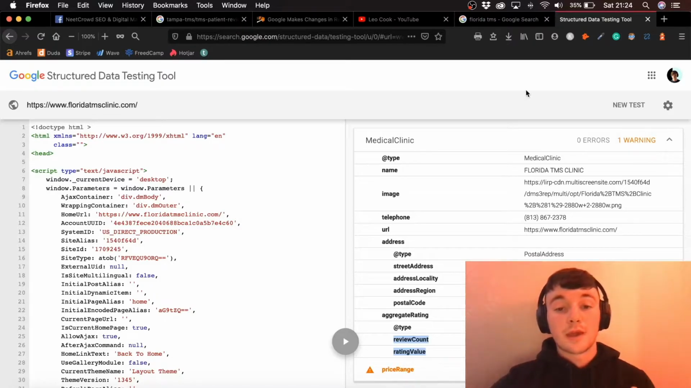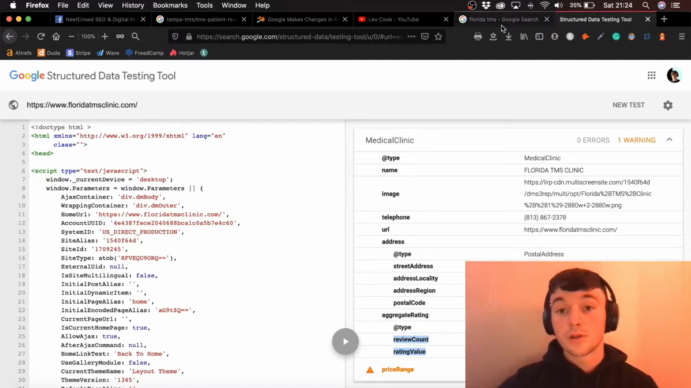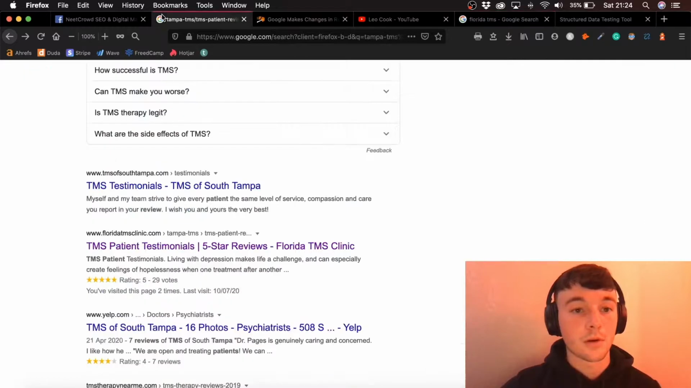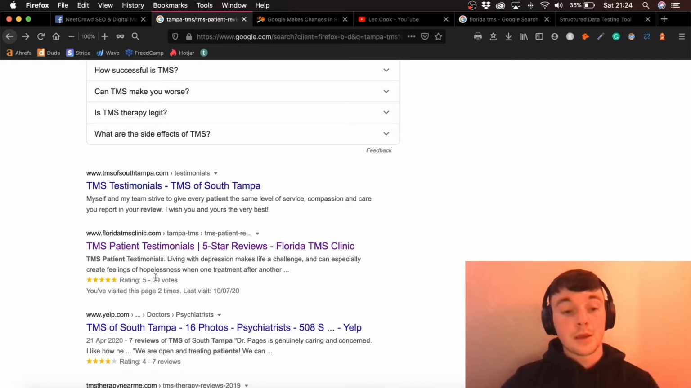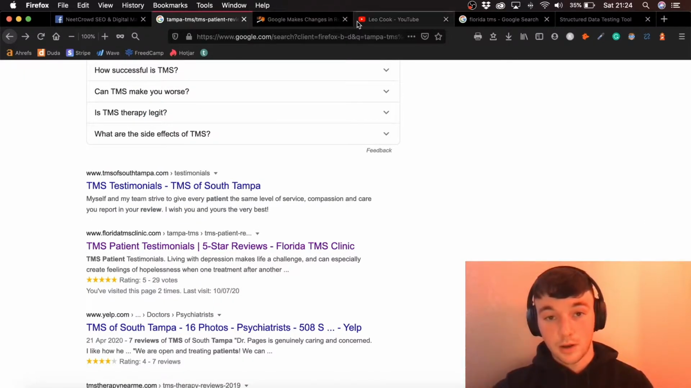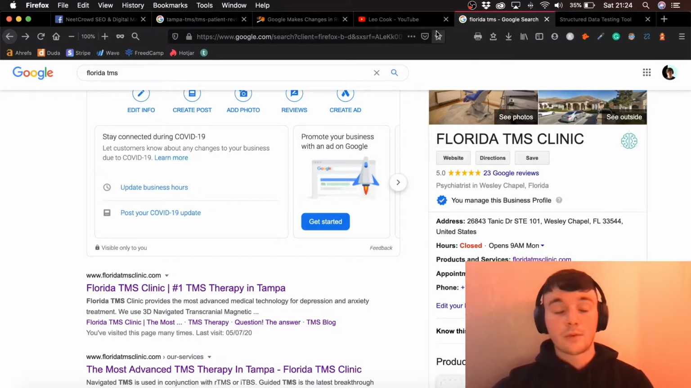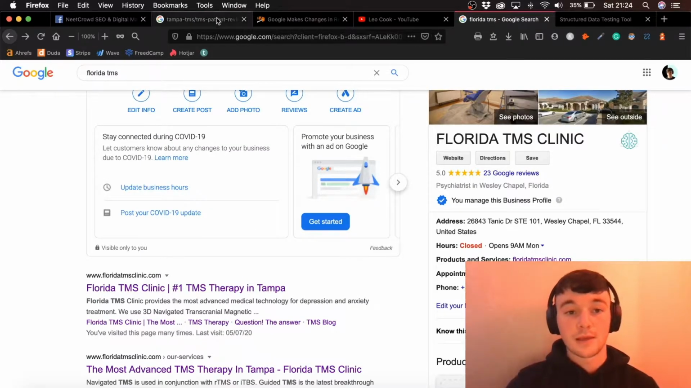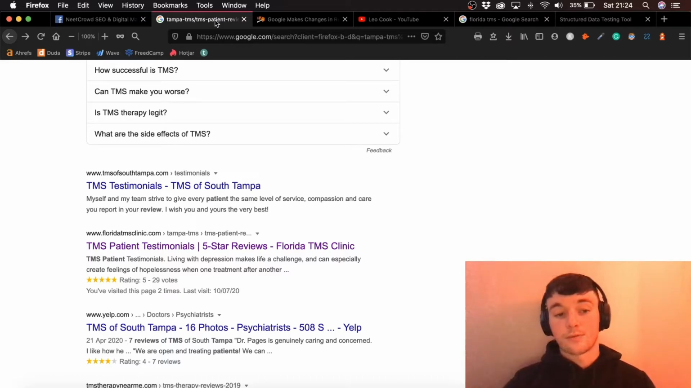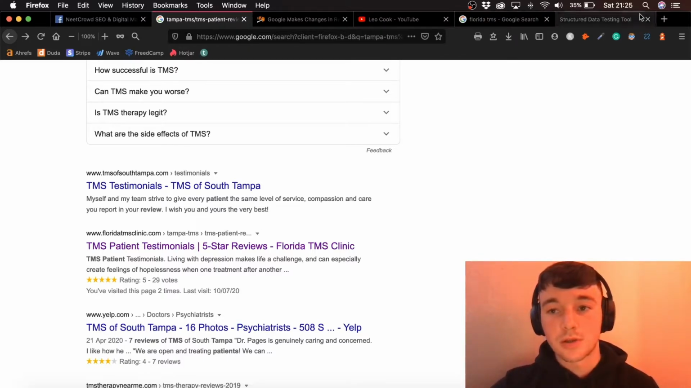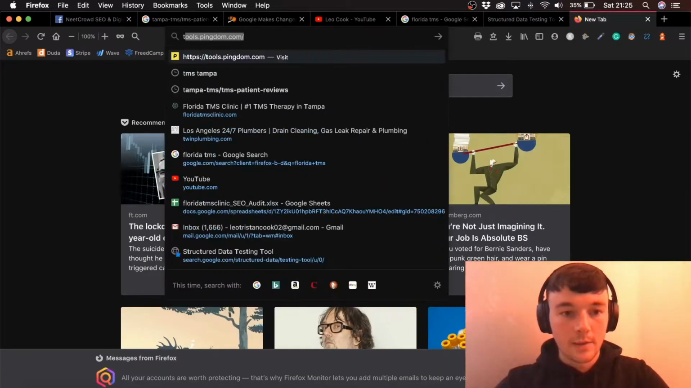But if you want to get the review markup to show, just like I've done here, obviously you want to do something called product markup, right? And all you want to do, you don't have to add anything too complicated. Obviously, Tampa TMS is offering a service, which is also a product, if you think about it. Well, in Google's eyes it is, so it seems to work, right? So what you want to do is you want to just head over to this tool in here.